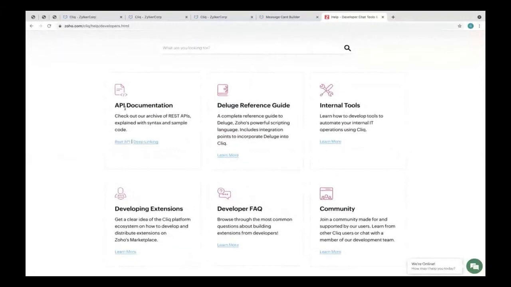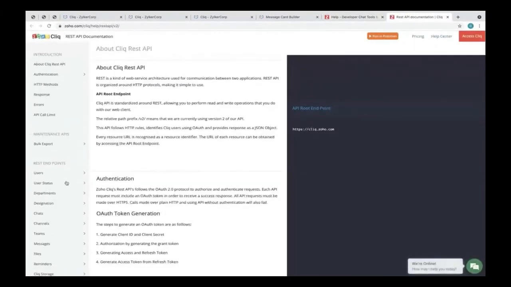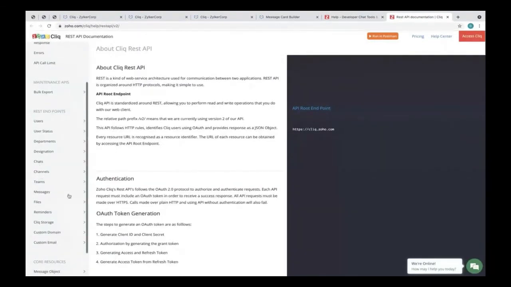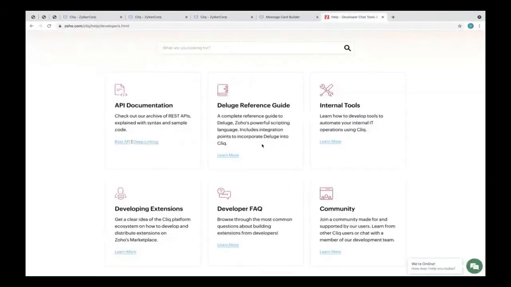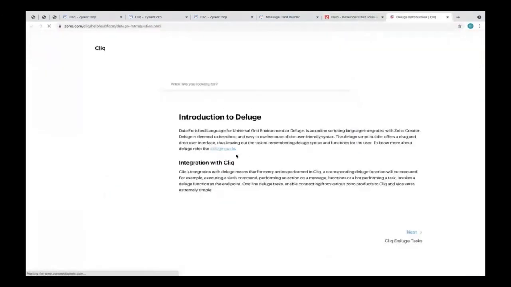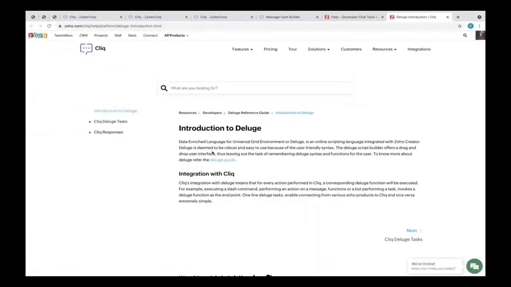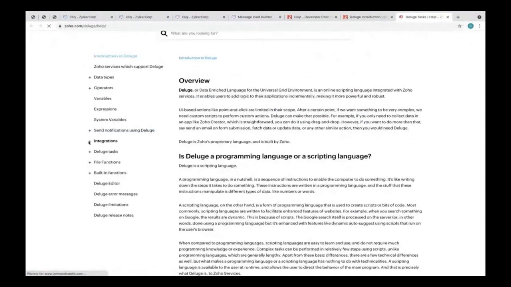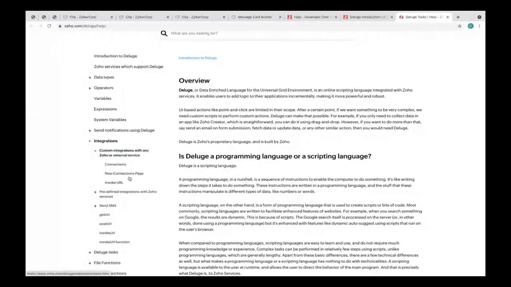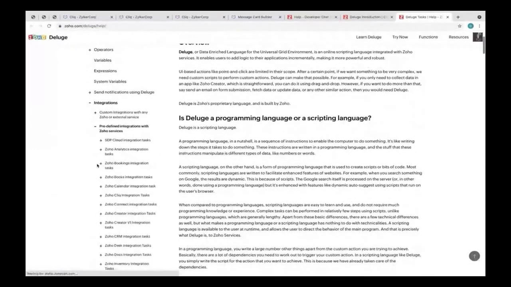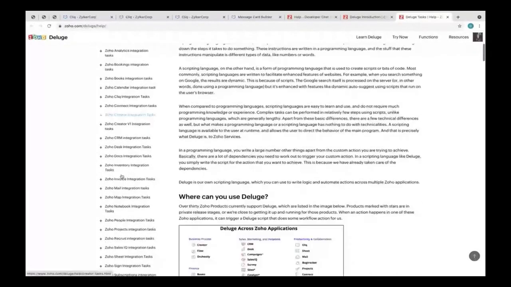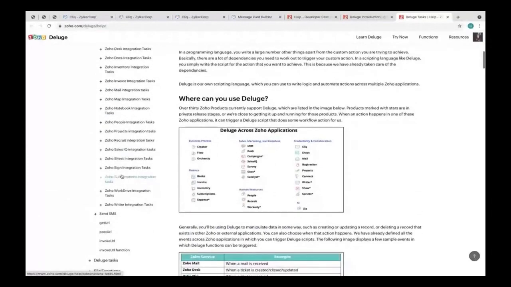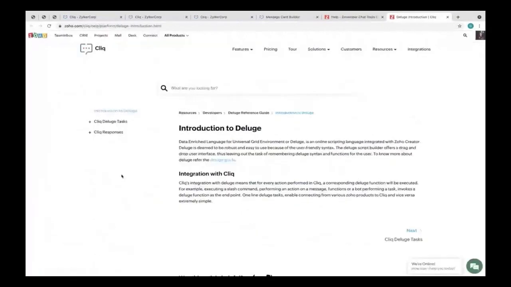So the first on the list is APIs. We saw how REST APIs can help you automate things. You can see the channels, messages, reminders, and other REST APIs we support. Next on our list is the Deluge reference guide. You can see there is a detailed explanation of each and every component they support in Deluge, and there are integrations which are done with Zoho or third-party apps too. Here you can see the list of Deluge tasks that are supported to connect with other Zoho applications.